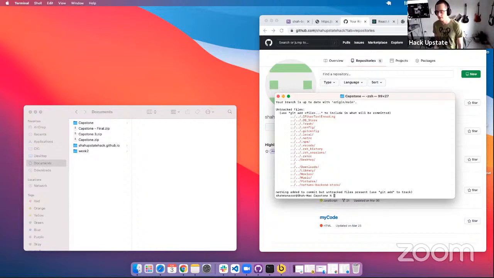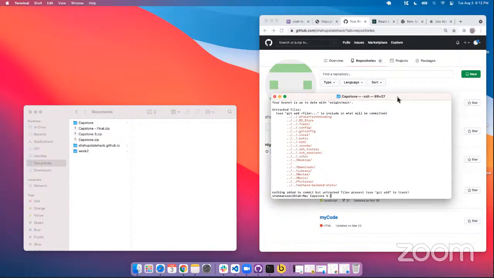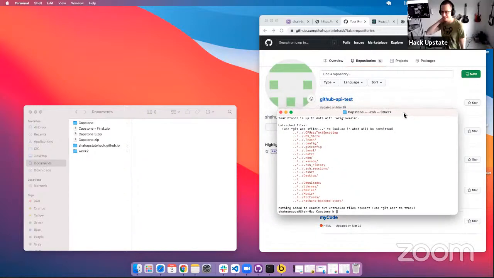Whoa, wait. Whoa, okay. I think I know what happened. You have a Git repo that spans all of your hard drive. Oh, wow. And something happened. How? I don't know. So we got to be really careful here.